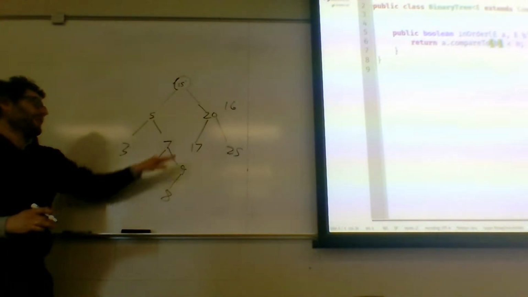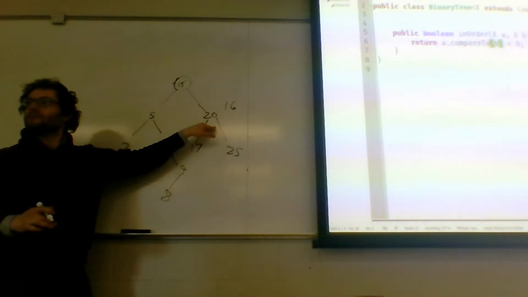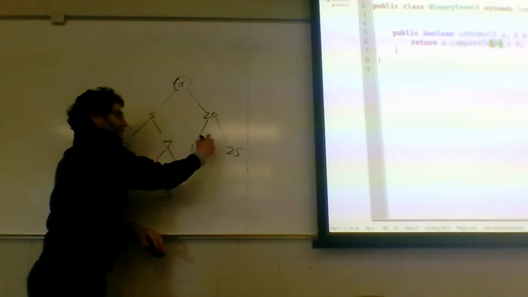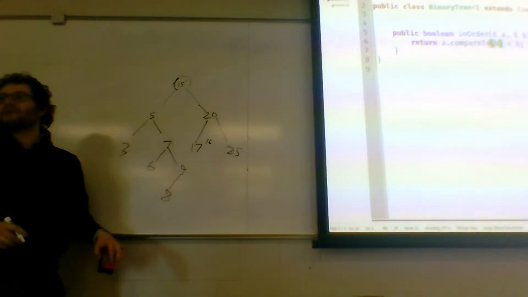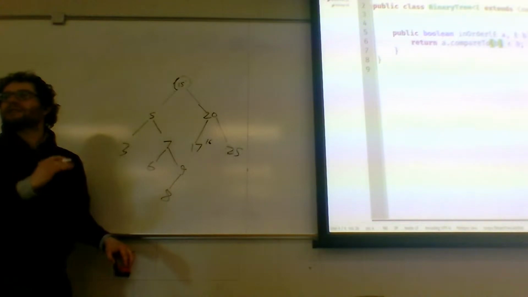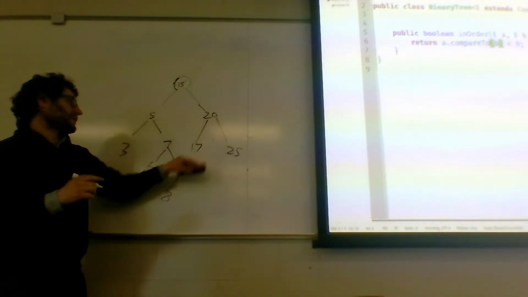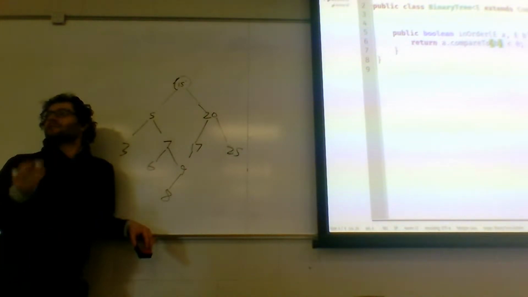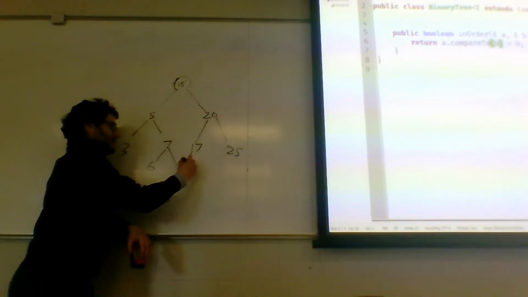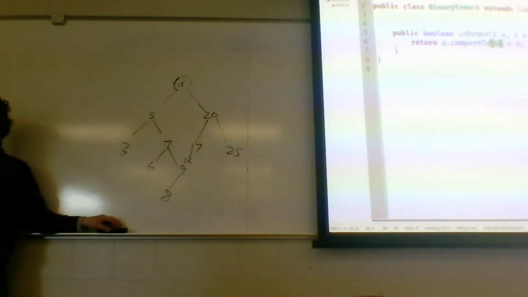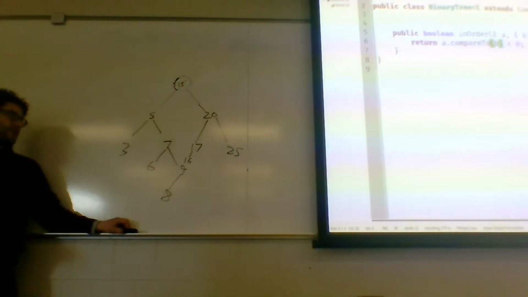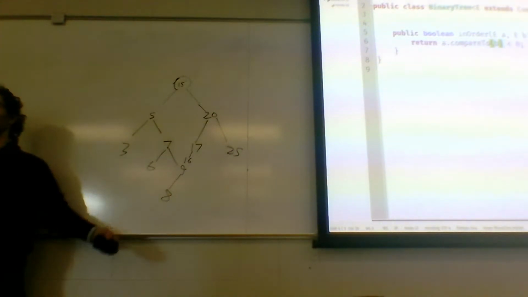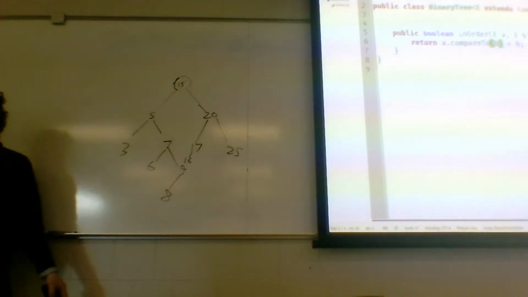Now I compare 16 to 20. 16 is less than 20, so it's going to go to the left. What about 16 and 17? 16 is less than 17, so it's going to go to the left. And then we have an empty spot, so we have now found a place to put 16. So we put 16 over there. Where I put it is on top of 9 simply because I'm a terrible drawer and I'm out of room.